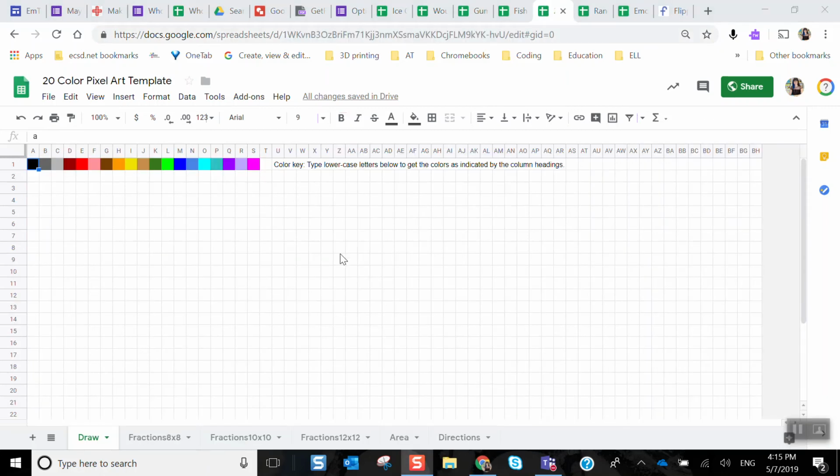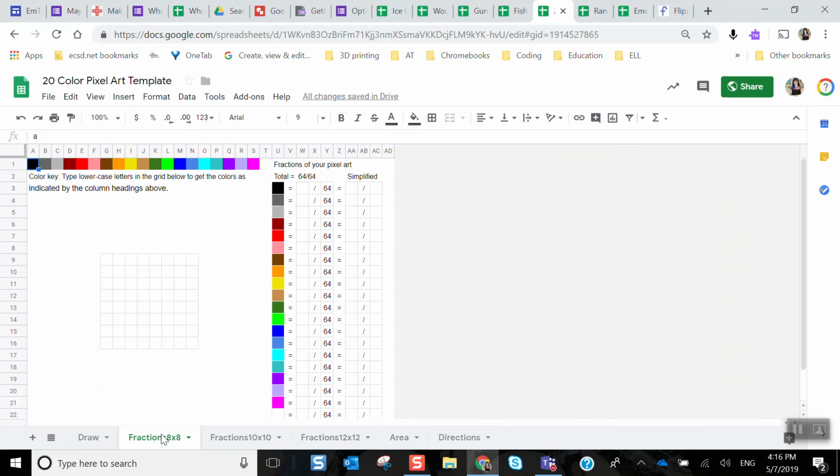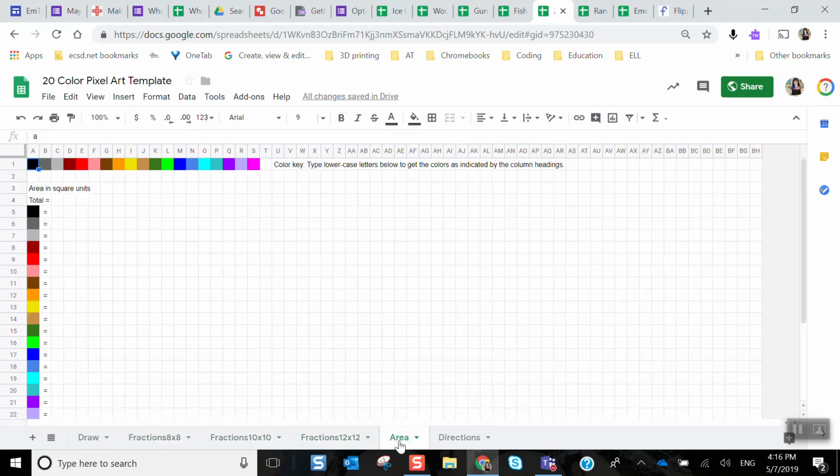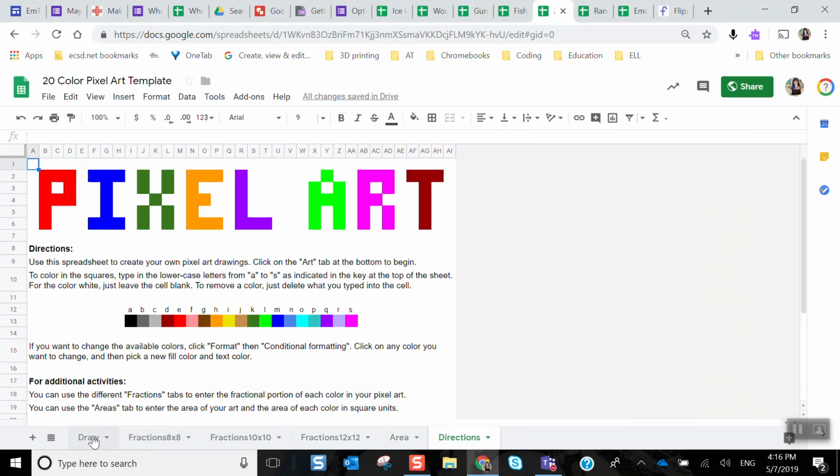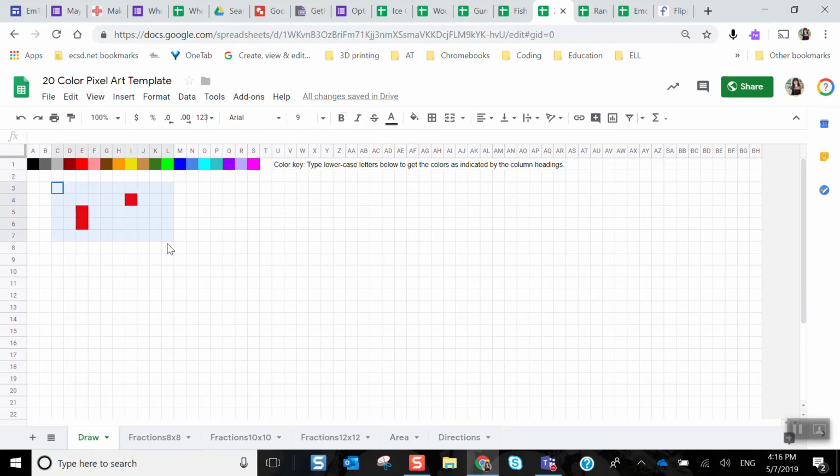So here we have a 20 color pixel art template from Eric Kurtz. And so what I can do is I can come over here, and he has it set up with the letters. So if I type the letter E, the lowercase e, it's going to create the colors. Anywhere in the sheet, I can do some drawing. There's also a place to be able to do some fraction work, as well as area, and a direction page for you. So it is a really fun way for students to be able to create some awesome art and be able to make sheets engaging and fun.